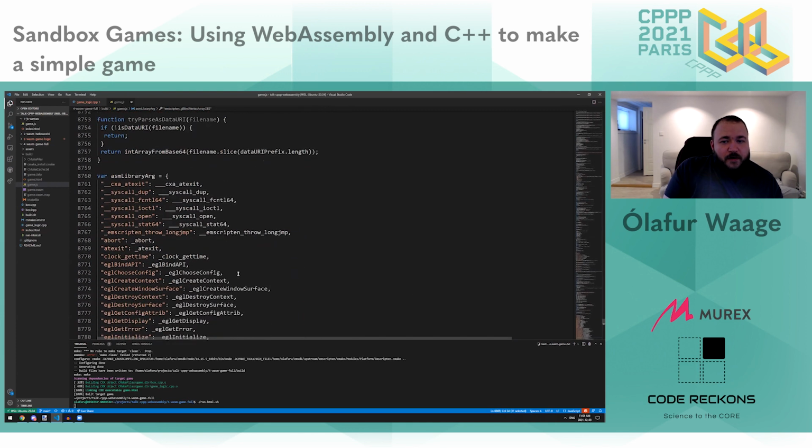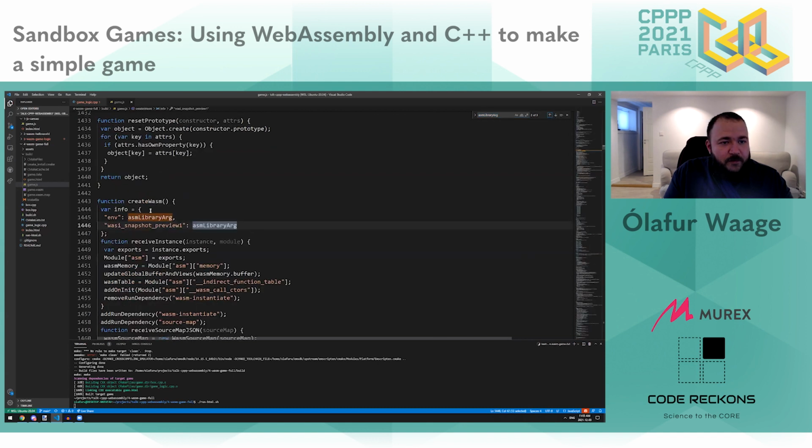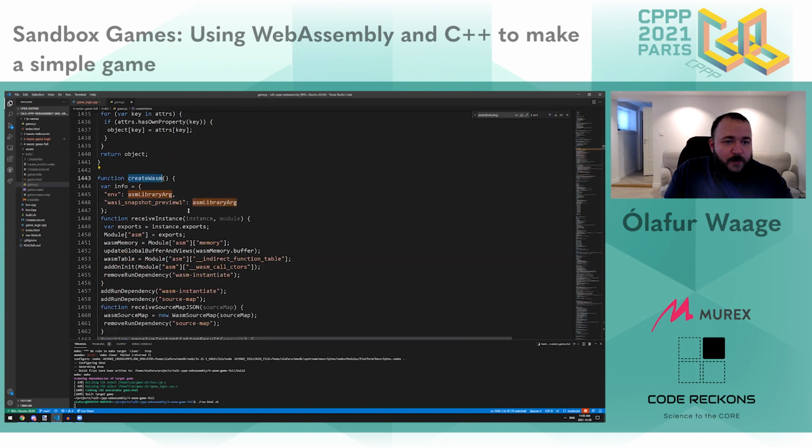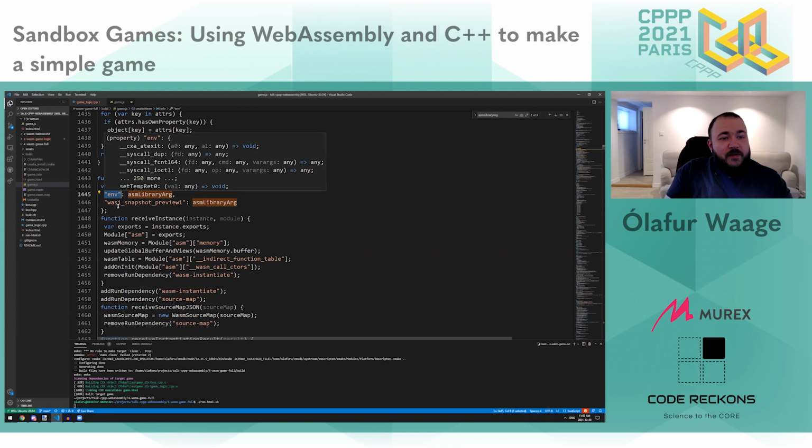So you can see what this file is doing. Maybe you can think of this as your operating system, or this is your environment that you're using. So this ASM library argument is an object with all of the functions that you're using. And I think we can find that, yeah, when we have to create the ASM, we have this object called info, and here we have the env as before. So this is the environment that I showed you in the previous example.